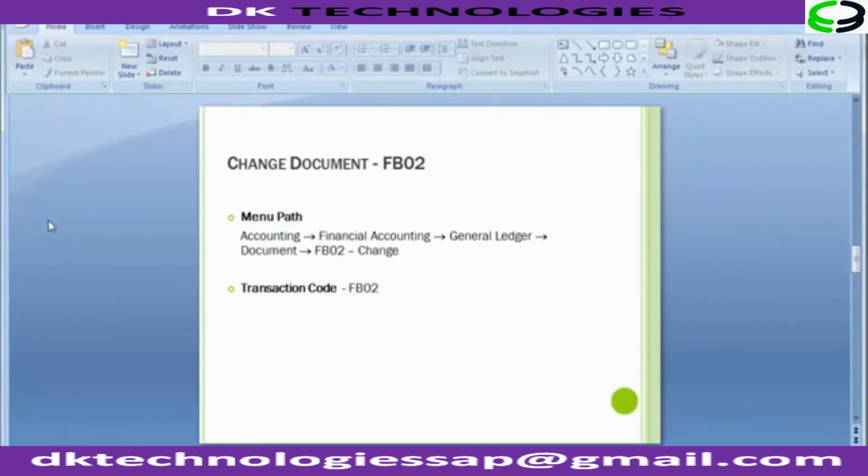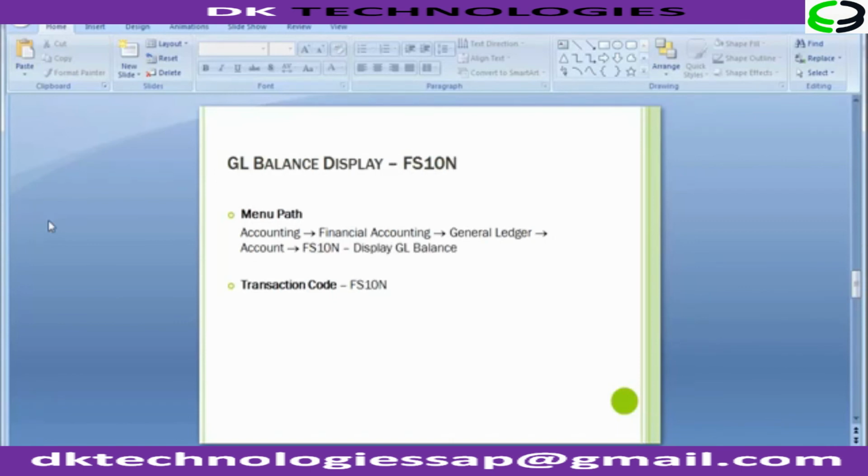So now moving on to the next transaction, which is GL balance display. This particular transaction basically relates to checking the closing balances for a particular period, or maybe for a particular year as well. So that is what this transaction is used for. And you can even check the debit and the credit total balances, and the carried forward balances from the last year to the current year within the transaction as well. So this will give you a better understanding in the SAP screen. The transaction code for this is FS10N.